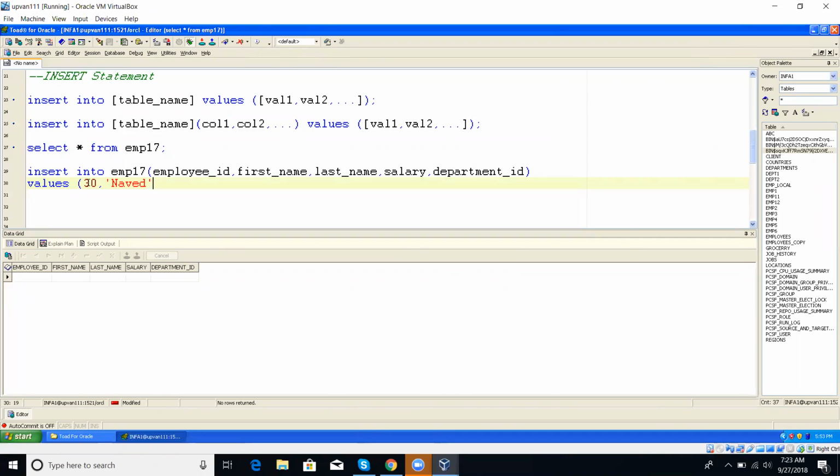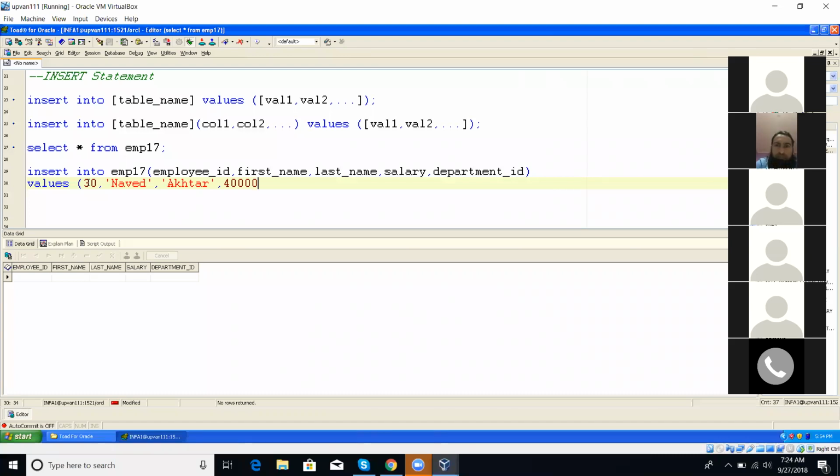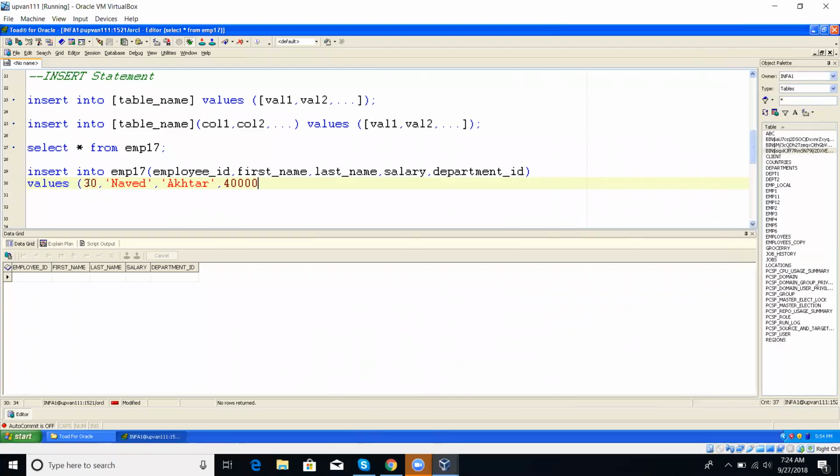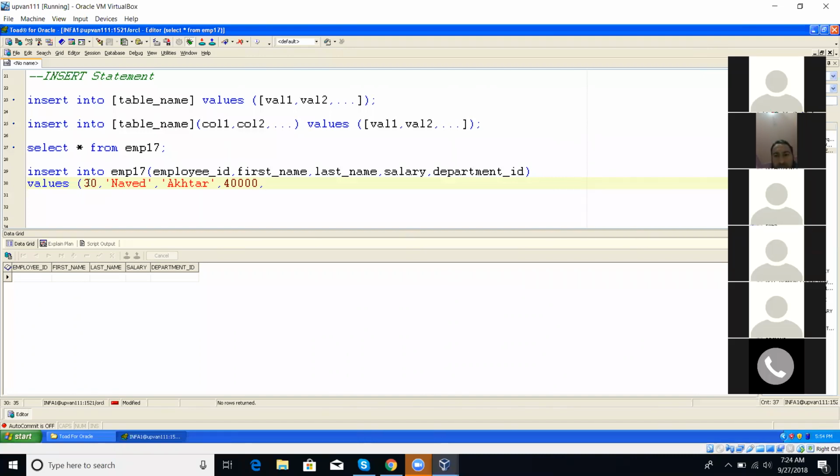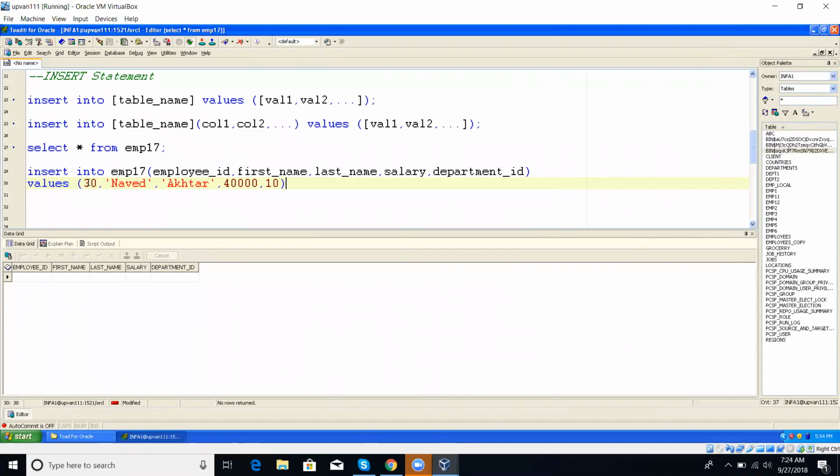Last name Akhtar. Naved is rich, so I'm gonna mention the salary as, let's say, $20,000. Okay. Richer. And department ID, I want to mention the department ID as 10. All right, let's execute.